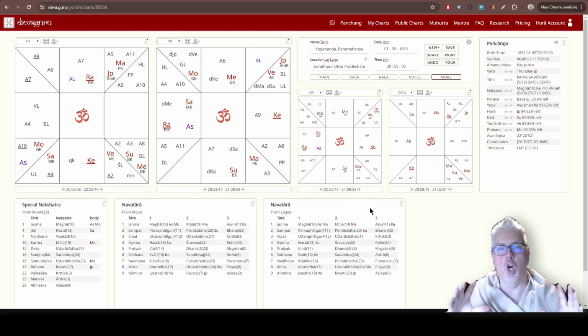So that is the overall layout of Deva.Guru, and in subsequent videos, we'll go into more on how to configure each of these a little bit more thoroughly.